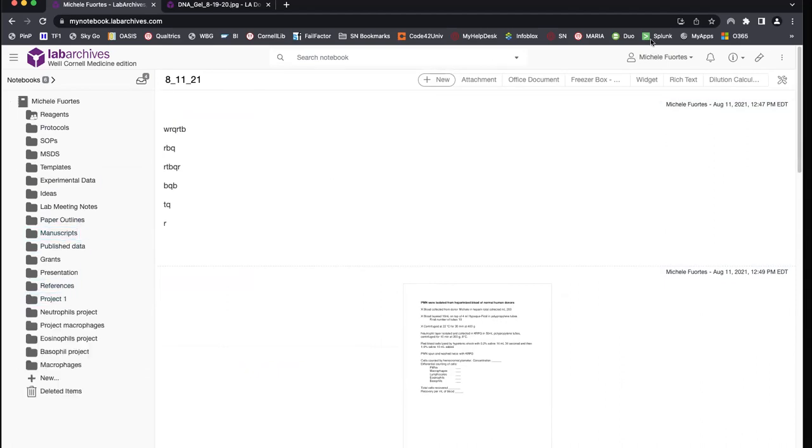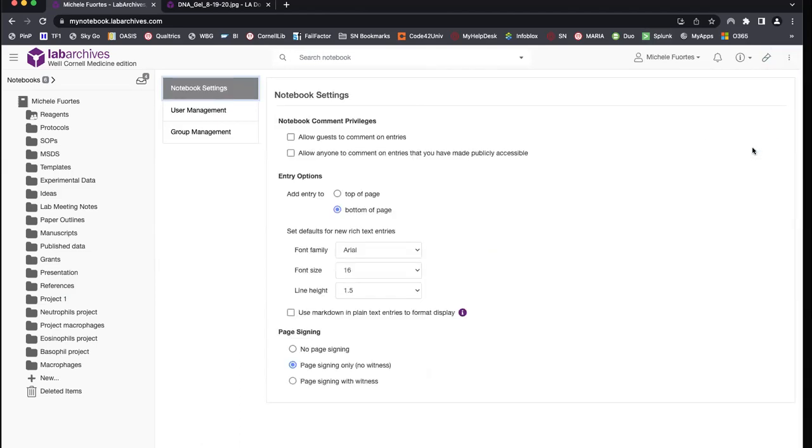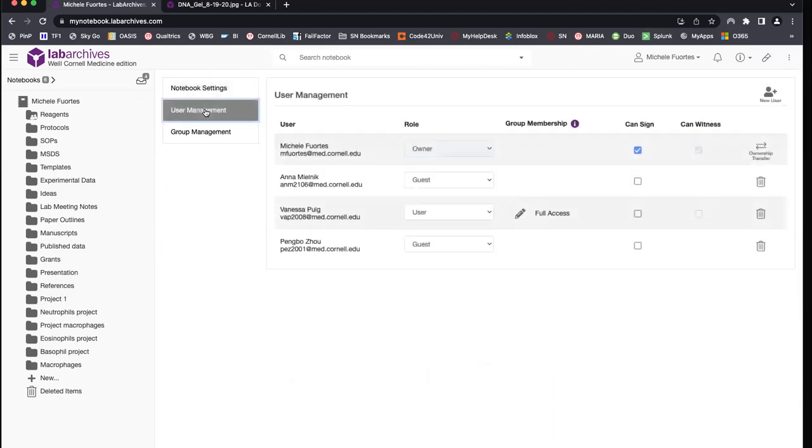Okay, so again, the other thing I want to show, which is very important, is to transfer ownership. So what you do is you click here on these three dots and you go to notebook settings. Okay, and then I go to user management. Okay, so now it tells me who is the owner at the moment, and who are the other people that have access to my notebook.